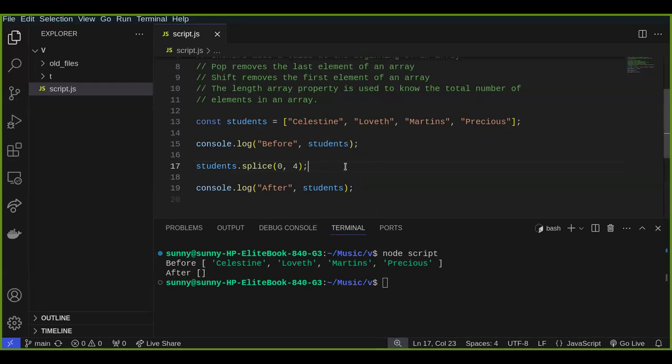Now let's see how we can use this same splice to add an element. Okay, so look at this. If I said 0, 0, right? What do you guys think will happen? Can anybody guess?